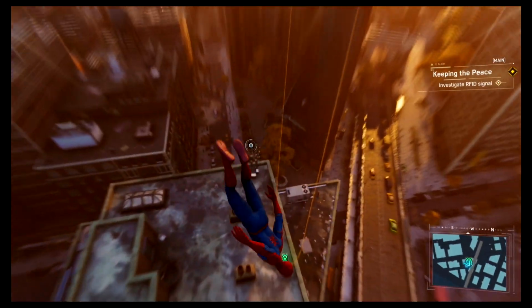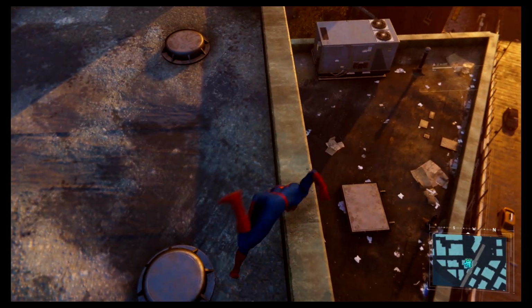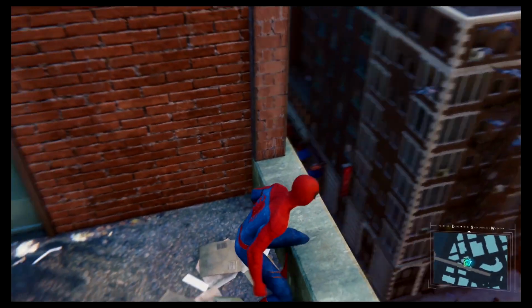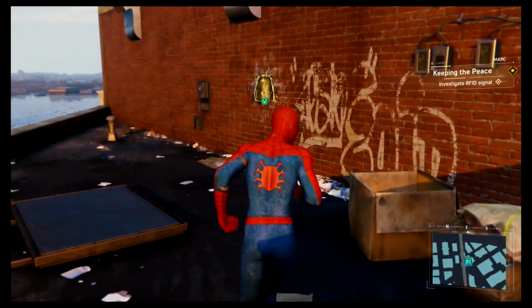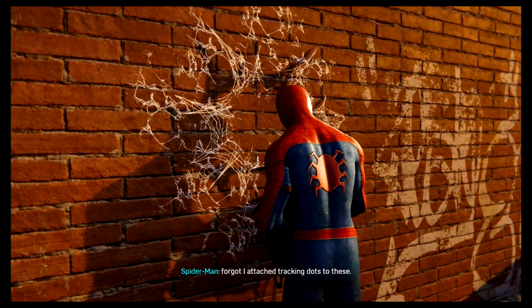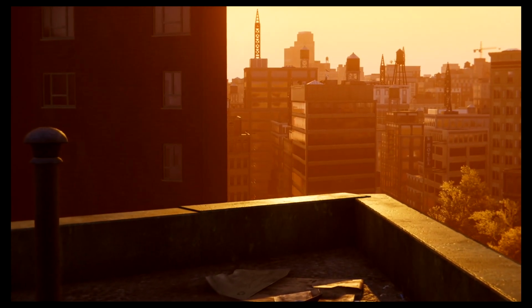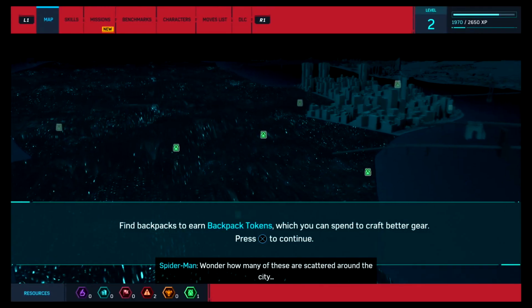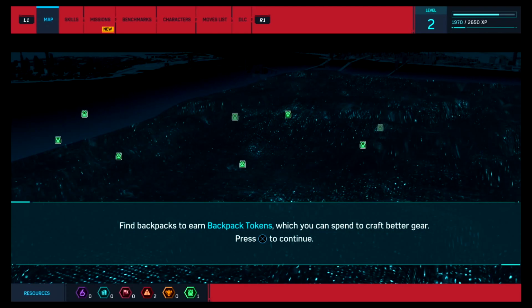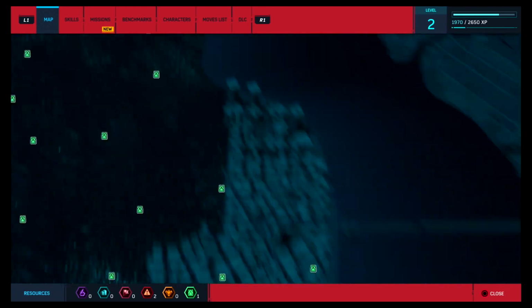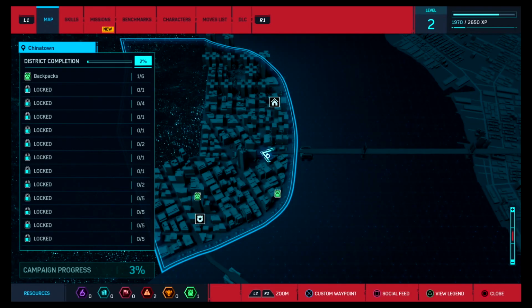It is somewhere right here. Maybe it's down there. Oh, is this right here? Oh, wow. One of my old backpacks from high school. Forgot I attached tracking dots to these. So what do we got from high school that we're holding on to? Wonder how many of these are scattered around the city. Ooh, sheesh. That's a lot. Well, you didn't have anything to do in high school, did you?